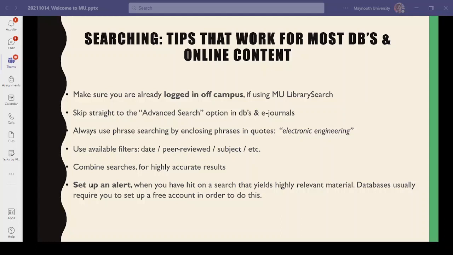And always use the filters that are available to you. Now, typically these can be date filters. Sometimes they're pre-filled. You can do last 5 years, or you can pick 2001 onwards, or you could pick the last year, etc. There's different options like peer review. You can choose material by subject topics, all these different types of things.